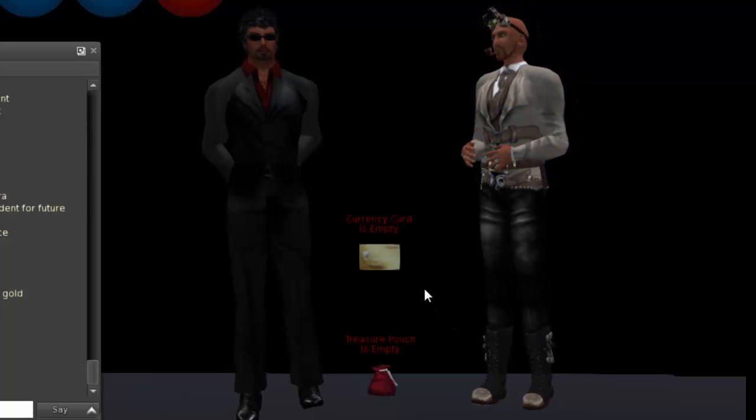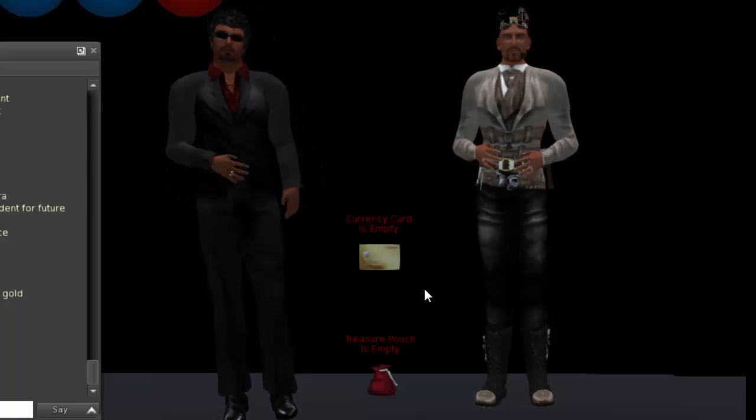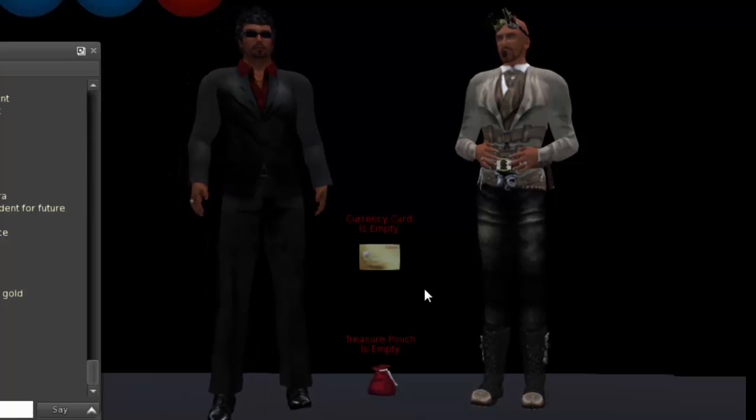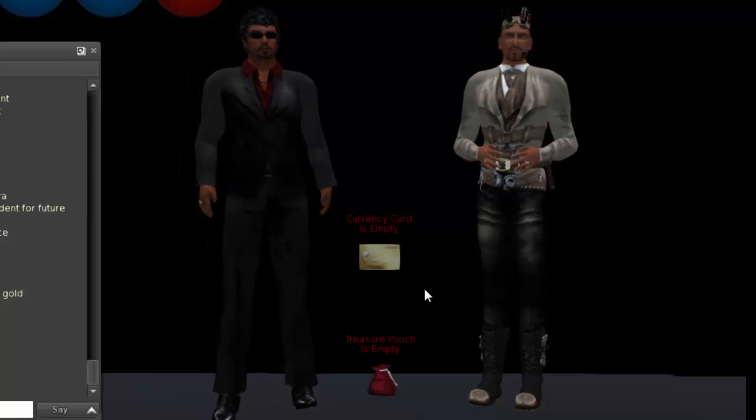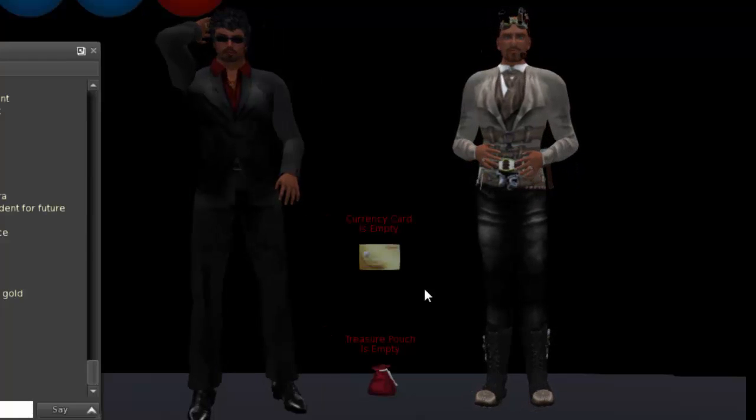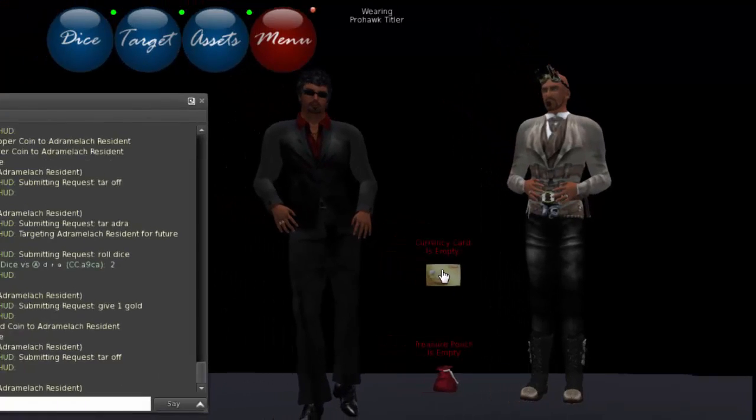These are virtual containers. Each of them will allow you to fill them with inventory from your HUD asset list, and then give those items over to other people, much as you would any other SL object. So what I'll do to begin is fill one of these cards. To do that, I just have to click it.